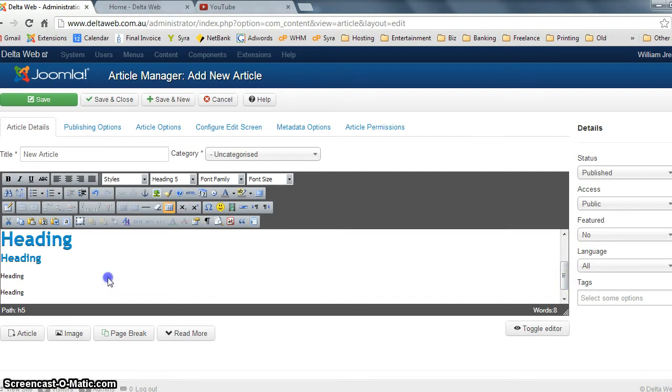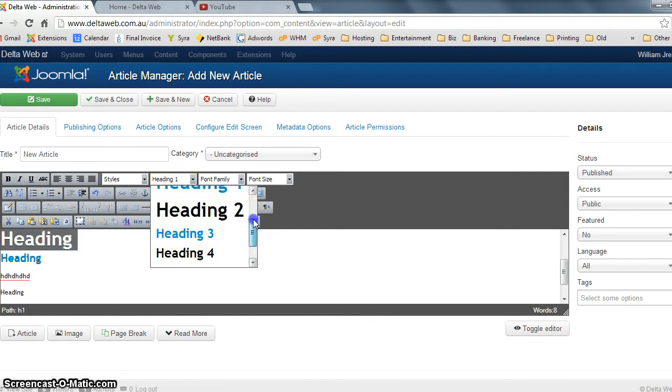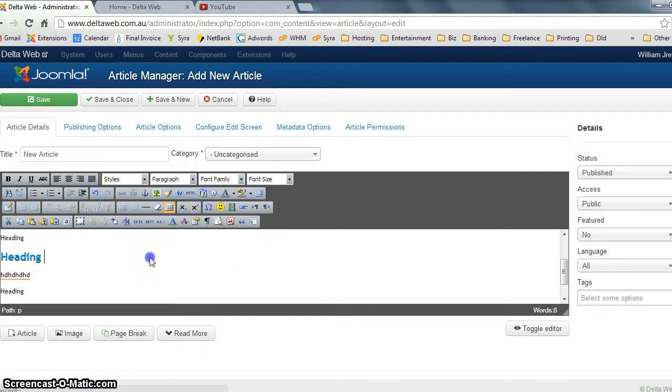So there you put your text. Once you're done with the heading, just press enter. You can continue writing normal text. If you want to convert a heading to paragraph text, you just select the paragraph and then just go paragraph.